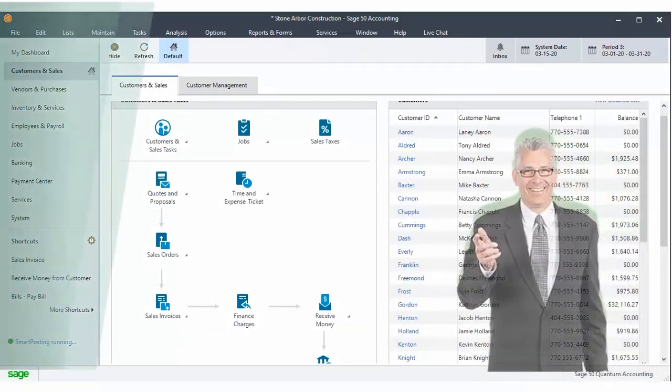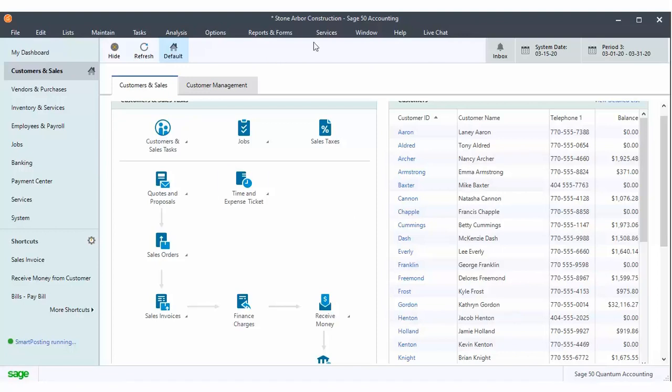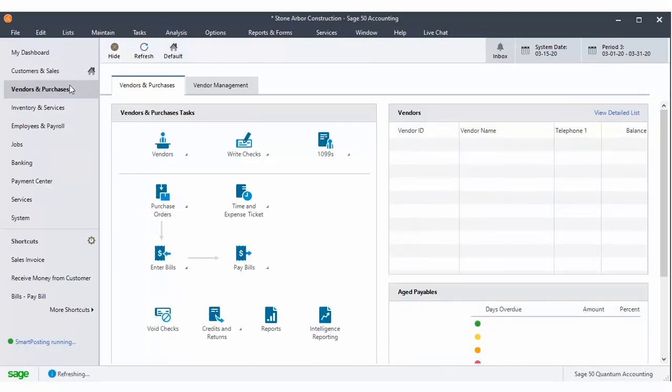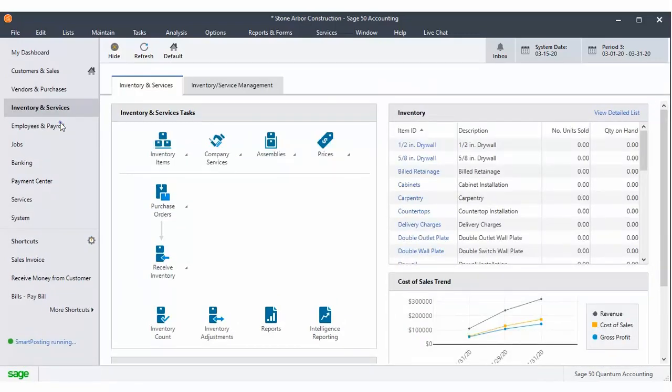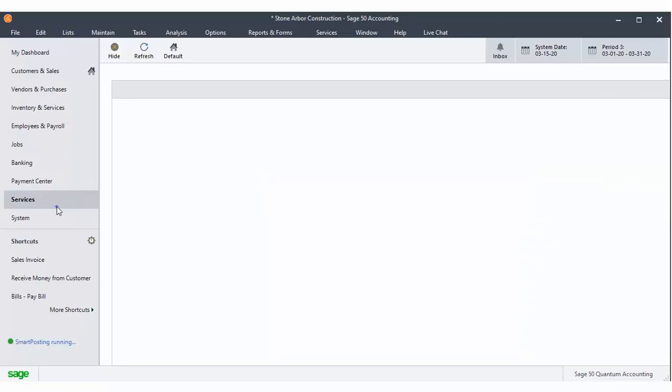Hi, I'm Chuck. I will walk you through this training. This is the default screen of Sage 50. You can view all the topics on the left-hand panel. All these can be made a default screen by clicking the default button on the top. The major topical screens include customers and sales, vendors and purchases, inventory and services, employees and payroll, jobs, banking, payment center, services, system.